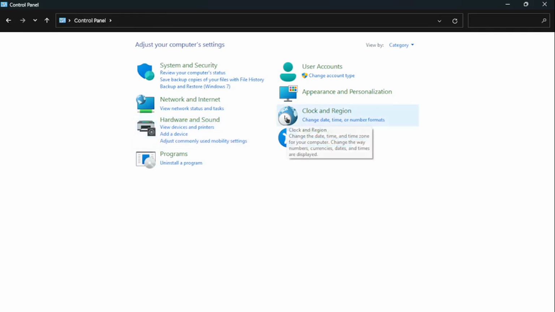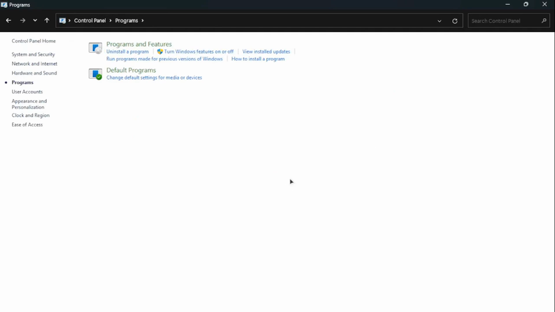Next is programs. This is the place where you uninstall a program. It basically allows you to manage installed software. For example, you can install programs, uninstall apps, and set default apps. So the programs section helps users control installed applications.